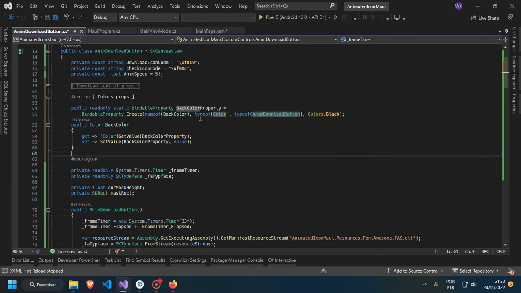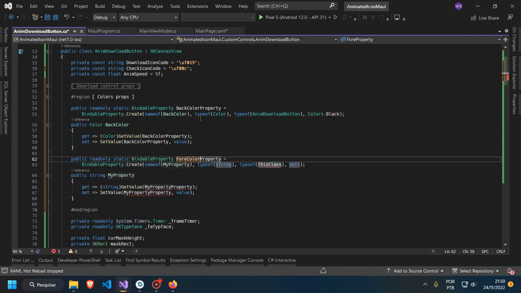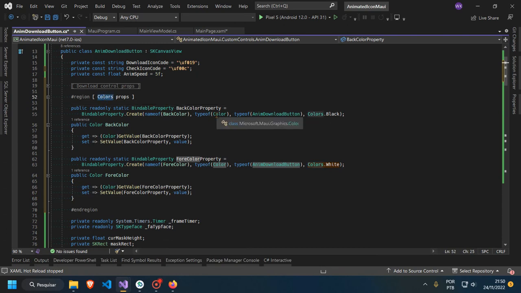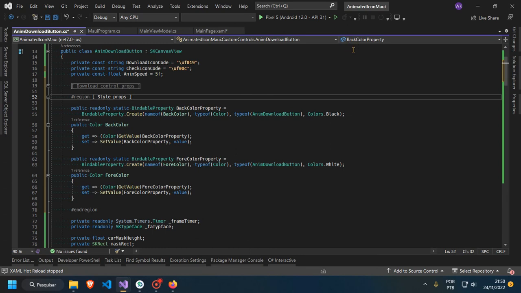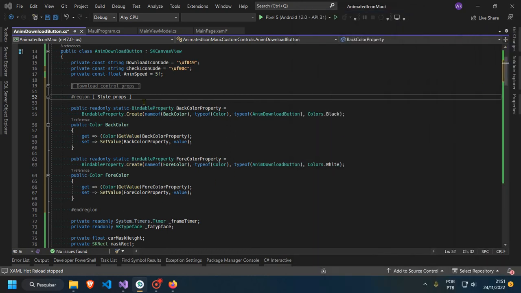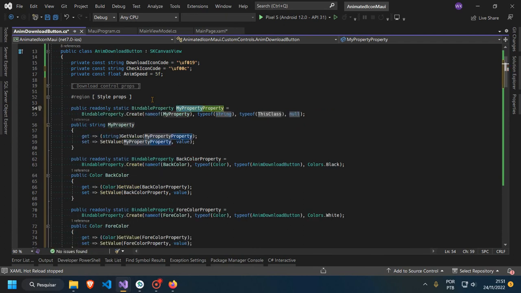Okay. Now let's create a font color for our icon. Color, type of our class, Colors.White. Okay. Also, let's change this region name to style. Okay. Now we can also customize the border of our component. Right now, our component, as you can see, has this square border. Let's make it more customizable. So let's create a corner radius property. Type of, let's use integer. The default value 0. Okay.